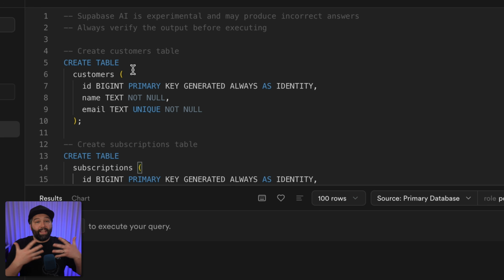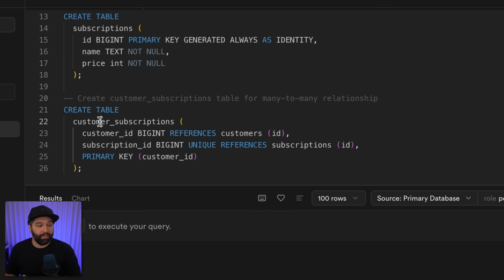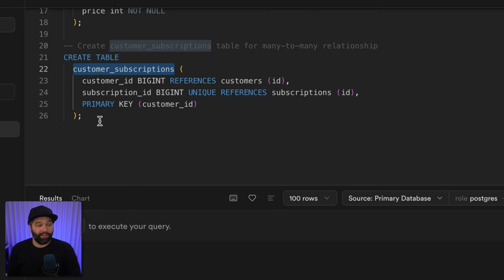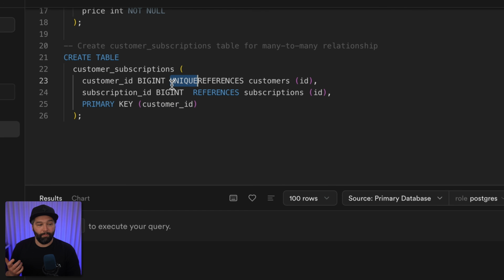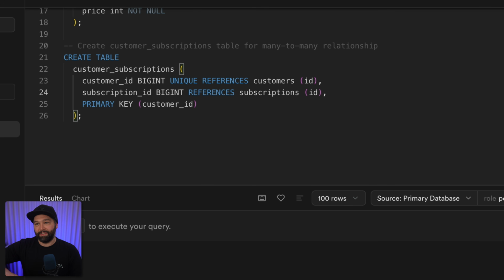So if we want to relate these two together, we need a joining table, which is what we have here. So this table is called customer subscriptions. It's got a customer ID, which is just a reference to the customer's ID. And then it has a subscription ID, which is a reference to the subscription's ID. It looks like it's messed up which one of these we want to be unique. So we only want one customer to be able to have a subscription. So we probably want to move this one up onto this column. Otherwise, we wouldn't be able to have 2 customers that have the same subscription, which doesn't really make sense.